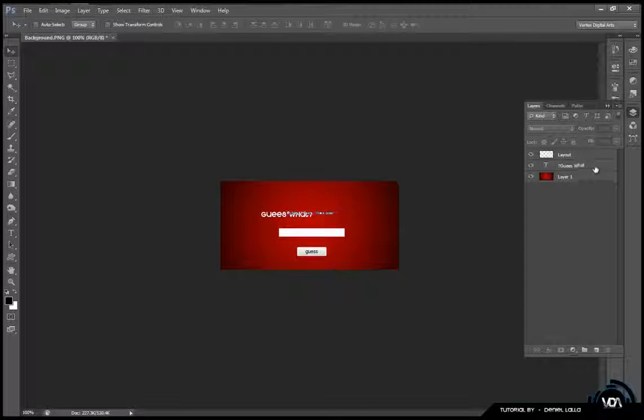Once that's done, you can select the layer again and hold on Control and select the bottom layer, go up to your select tool and press the centralize button. It'll automatically centralize the guess what text.